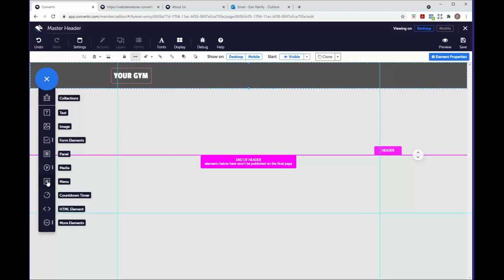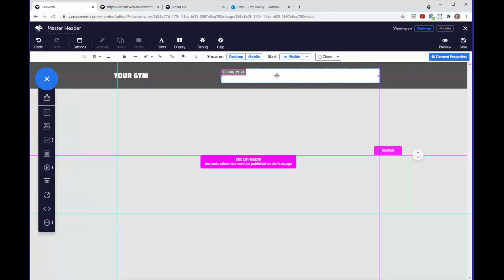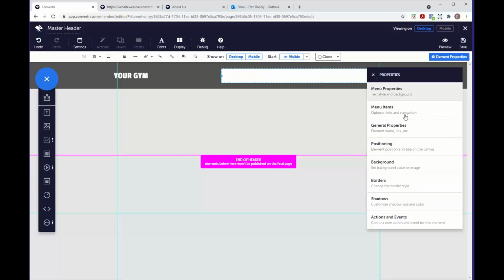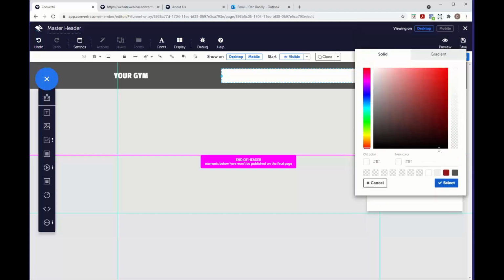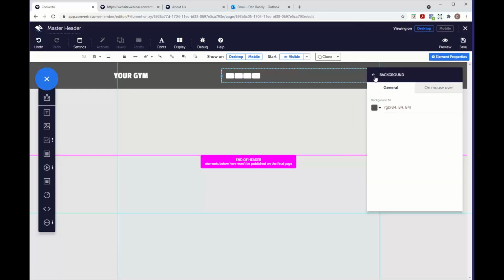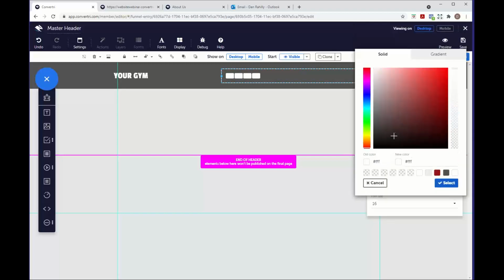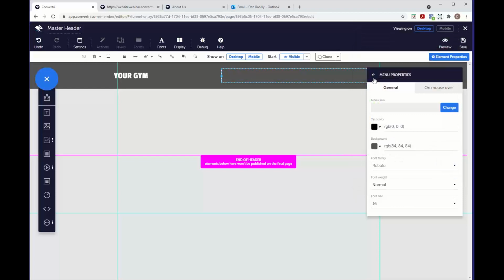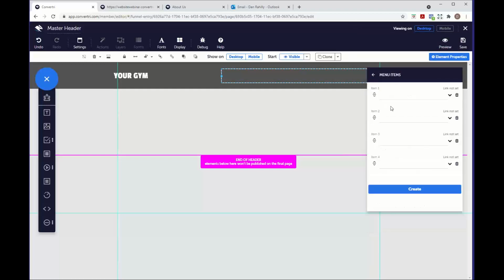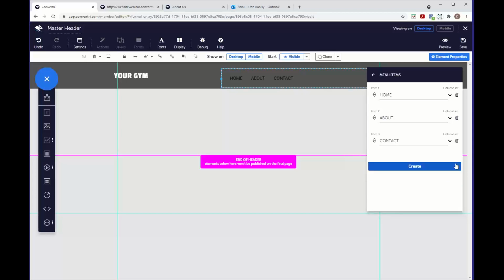Now I'm going to add my menu. And if you're wondering how I'm going to get the color to be the same, if I go into the element properties into the background, it will remember the last color that I've selected. And you might be thinking that my menu items aren't going to look right, but I can get the menu properties to be the same as well. So now I can add the items in. And we've only got the 3, Home, About, and Contact. So we can delete the last one.